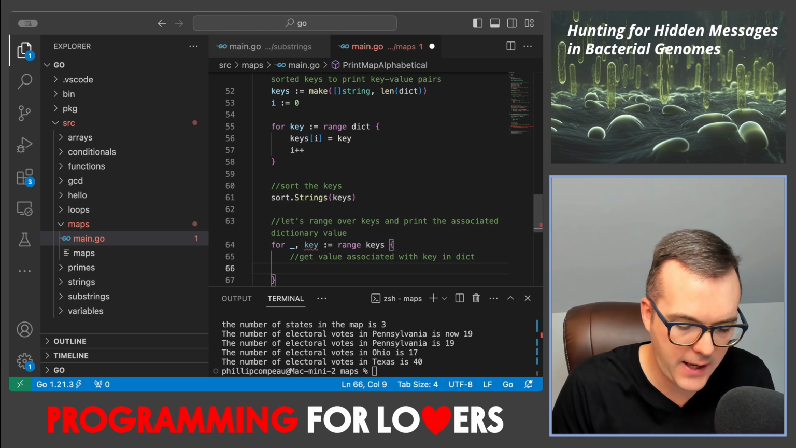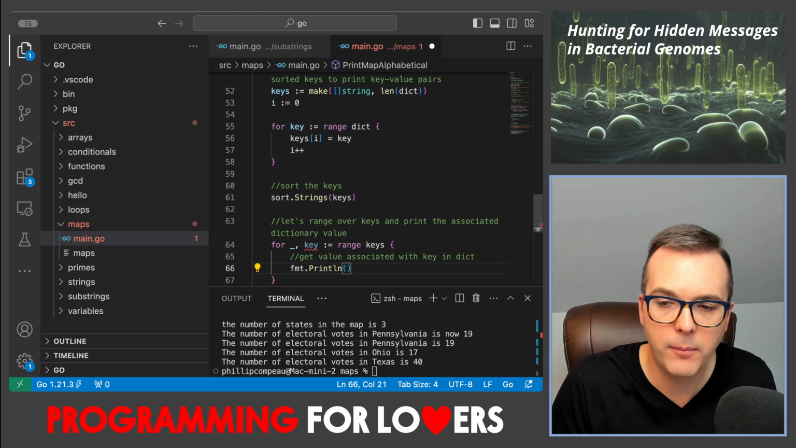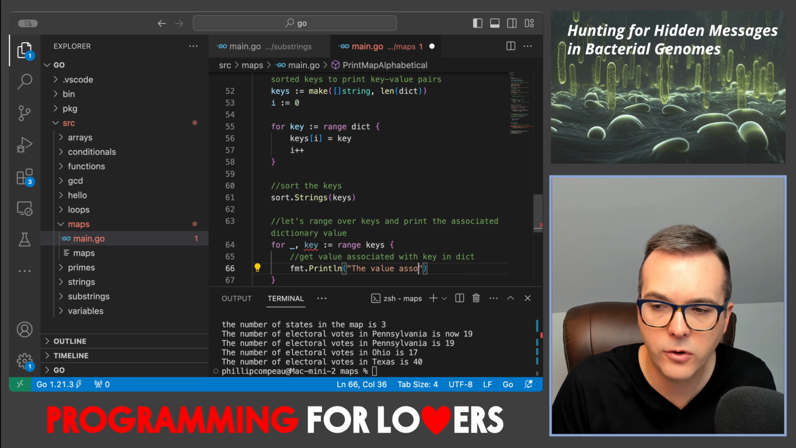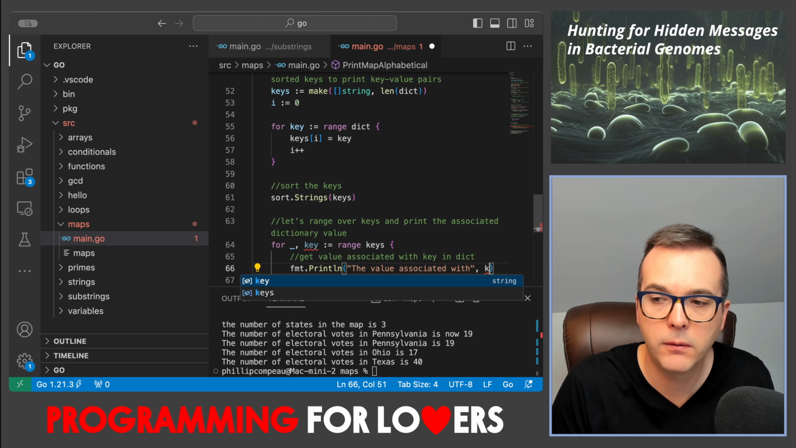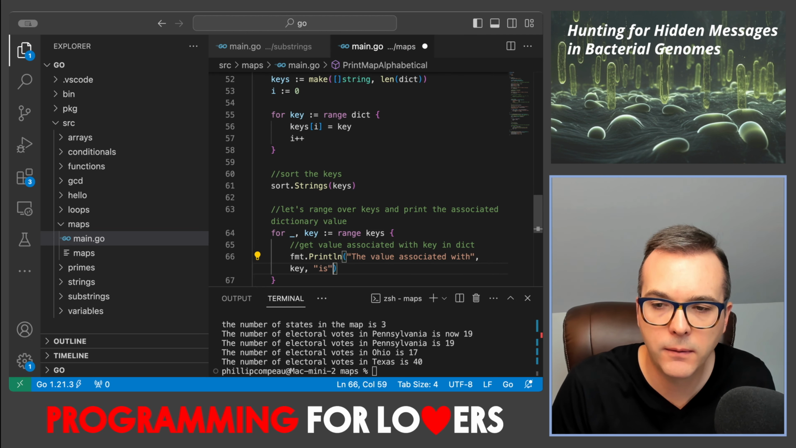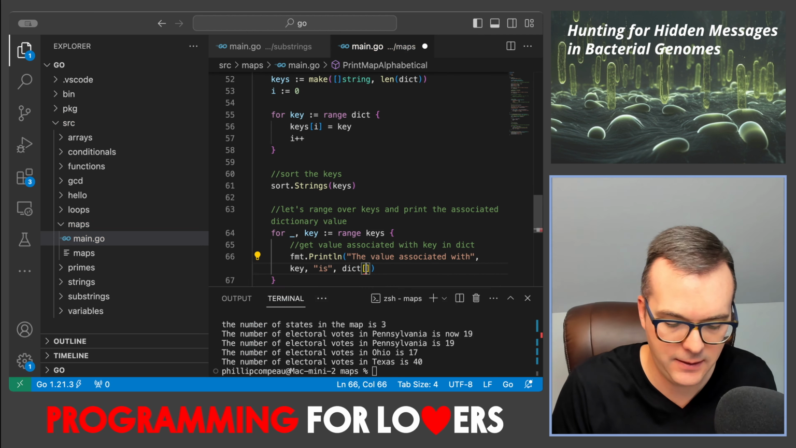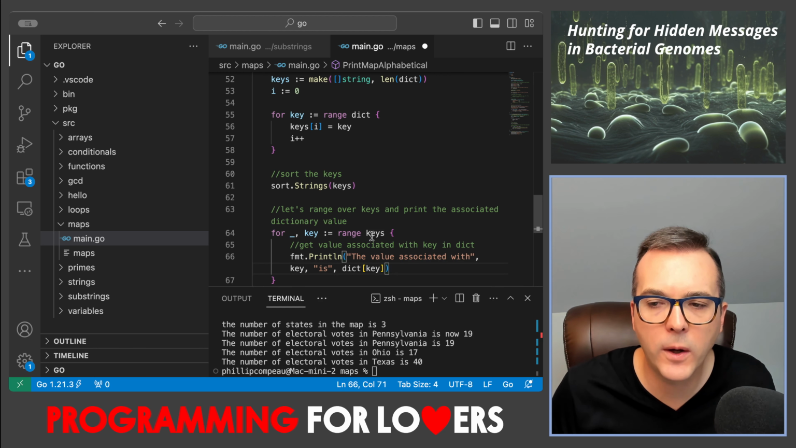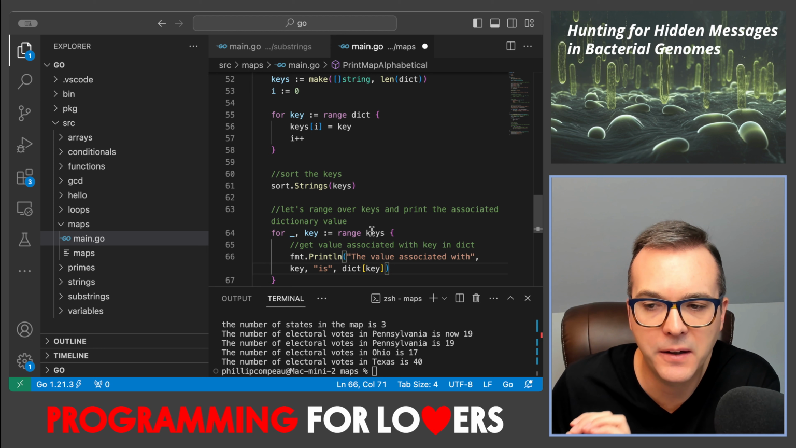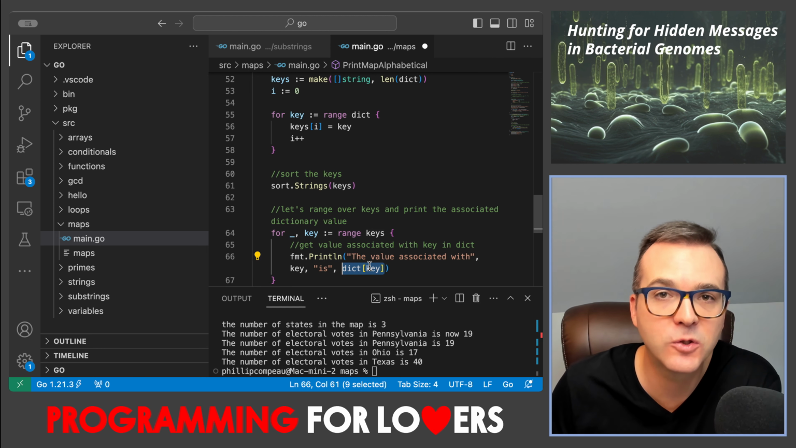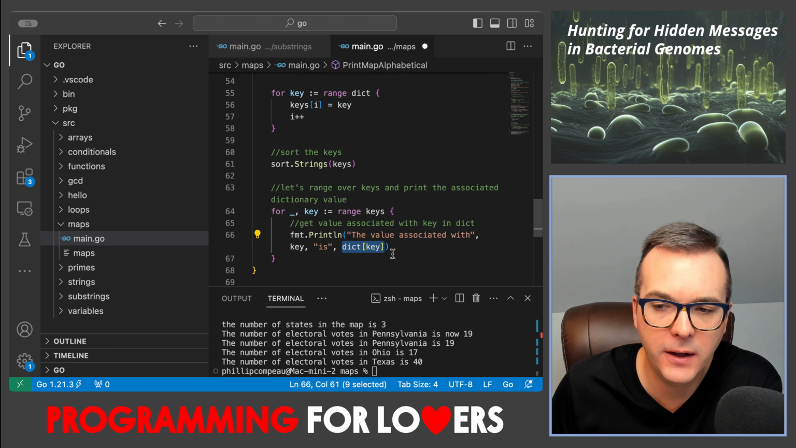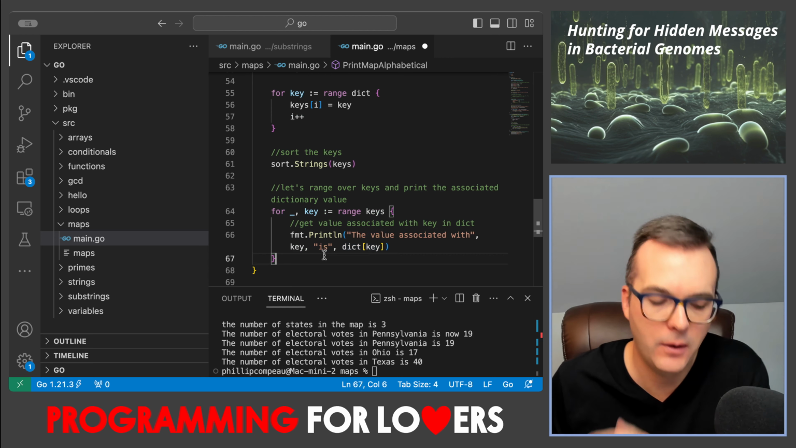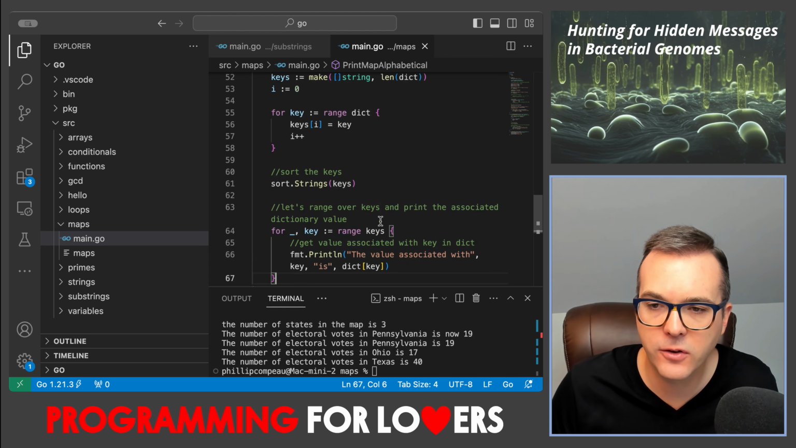So I could say the value associated with this key is, and now I could say dict of key. All right, so even though I'm ranging over the slice of keys here, I can access dict of key because I know that that key exists within the dictionary. So ranging over the keys is basically equivalent to ranging over the dictionary. There we go. Let's save that and let's call it and run it.